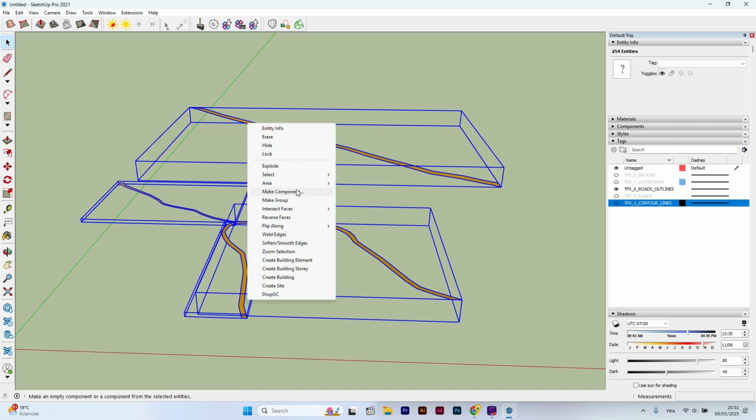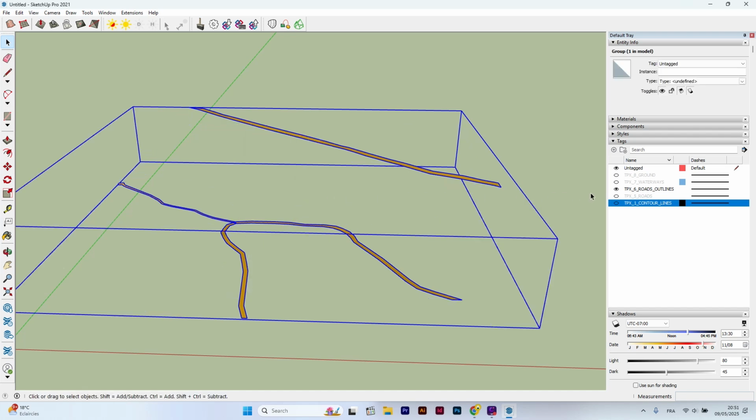Now turn the hidden layers back on to see the road in the context.